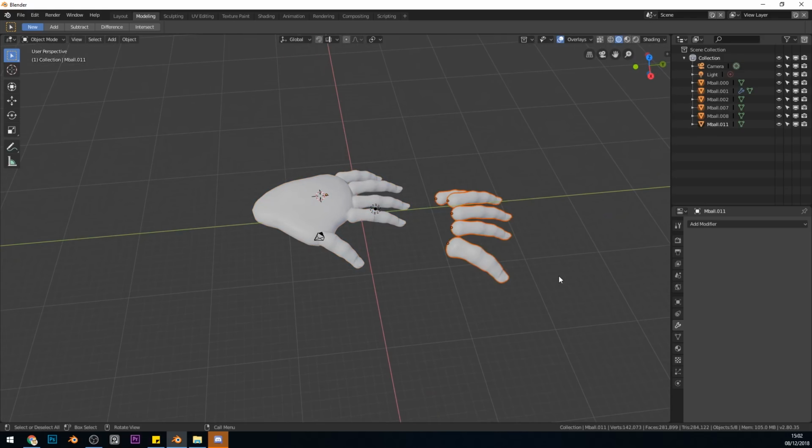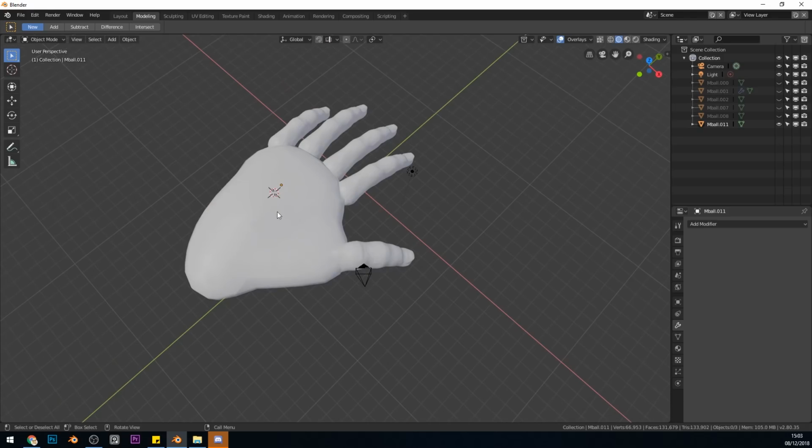I can hide the other ones, H to hide, or I could delete them. Sometimes it's nice to have a backup. And now I can sculpt on this hand, and when I'm finished, I can then join it to my base mesh. It's a good idea, in fact, to save the joining until quite late on in the sculpting process.